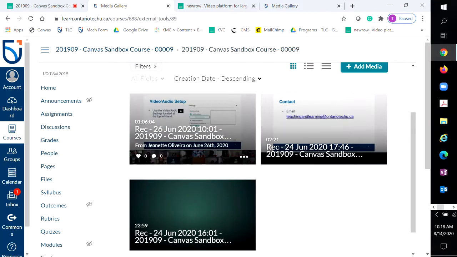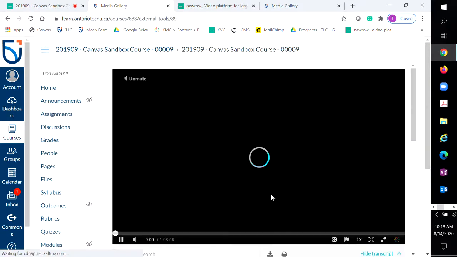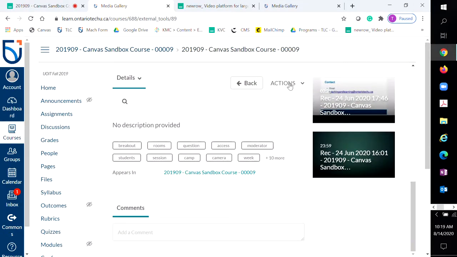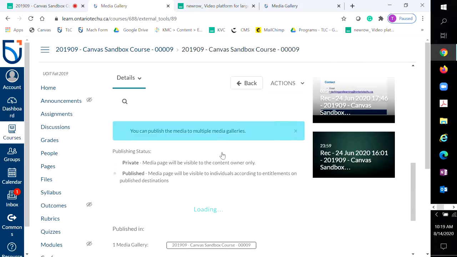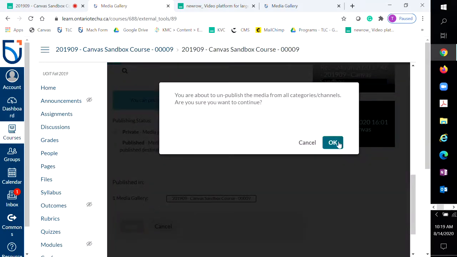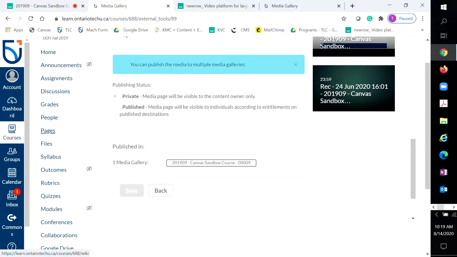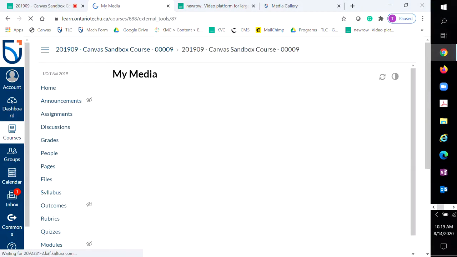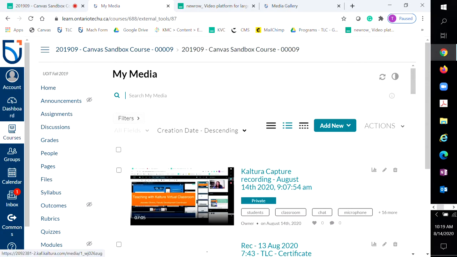So if you wanted to, let's say, okay, you've recorded it, but you don't necessarily want them to have access to it, you would simply click on the video, find the actions button here, click publish, click private, and then save the video, hit OK, and then your video will automatically move to the media gallery where if you wanted to share it further out in Canvas, you'll be able to do so. All right, so that's pretty straightforward in terms of how to just move it over, but if you want your students to be able to just view the video right away, you don't have to do any additional steps further.